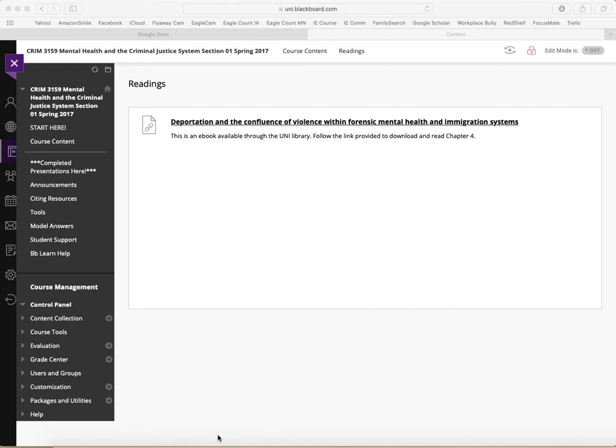So to ensure that you have access to the assigned reading when you need it, I recommend that you download the chapter that you need and save it to your computer so that you can access the PDF version anytime that you need it. To do this, first start on e-learning, which is the page that you see here.